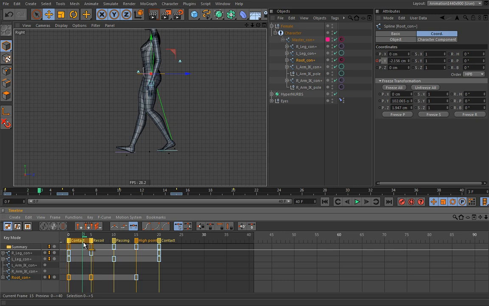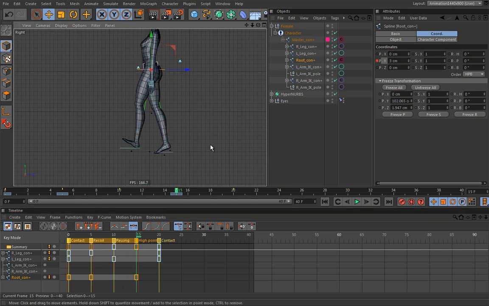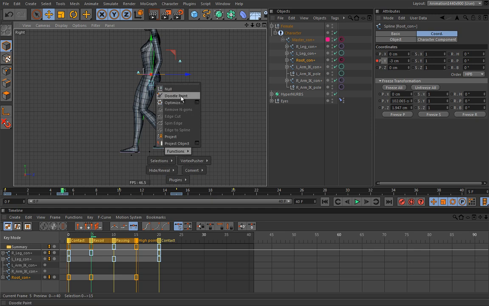So take a look at this. So the character appears to have weight and it's lifting. And following some common sense, this foot should stay flat. Let me just doodle that quickly.